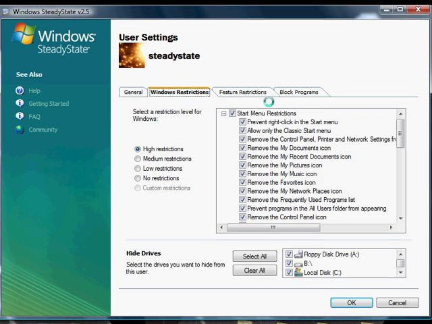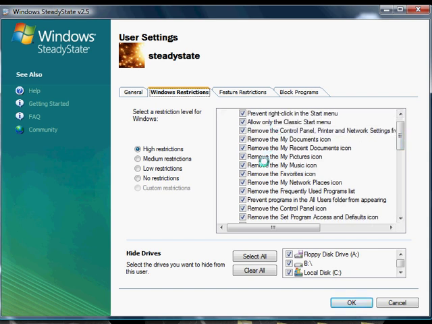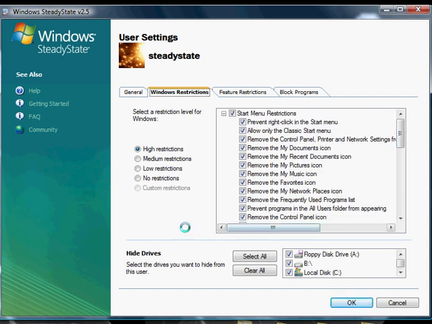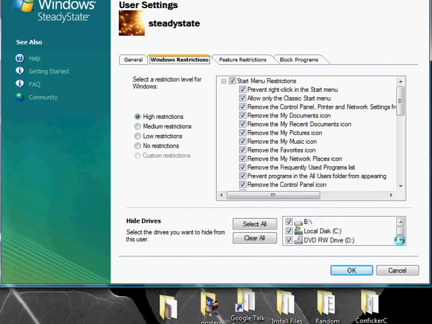Over here in this Windows restriction, this lets you restrict many Windows specific components. Basically remove icons with this section, general restrictions, prevent autoplay, that kind of thing. These are really good things if you really want to lock things down. You can select hard drives that you can hide. So if they're not selected, that means they're hidden. This is a really good feature if you want to really restrict disk access.